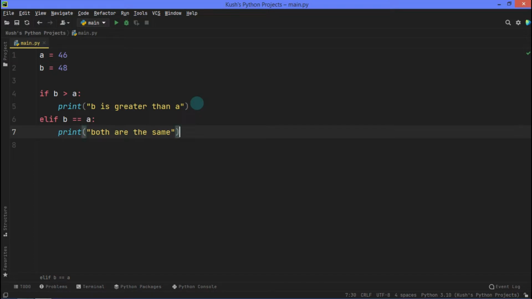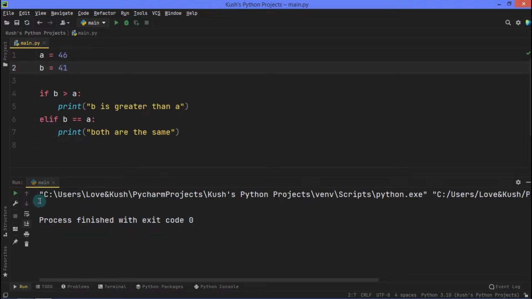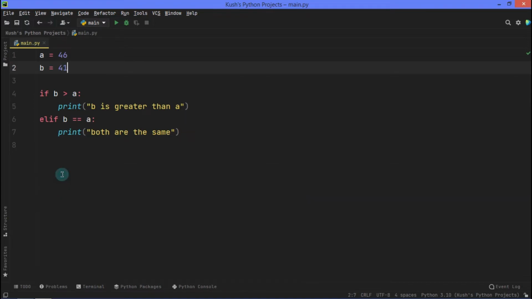I am changing the value of a to the same as the value of b. So, let's run the program again and see what happens. As you can see, both are the same message is printed because we have assigned both the variables the same number. Now, let's change the variable again to 46 and rerun this program. Again, b is greater than a is printed. What if we change the value of b? Nothing is printed. So, now let's use the else statement.